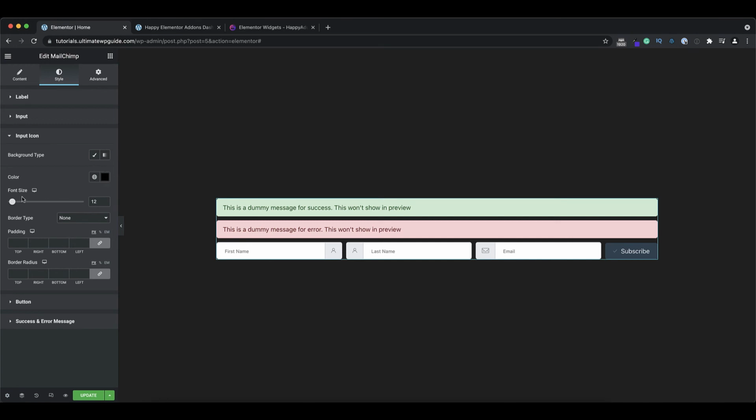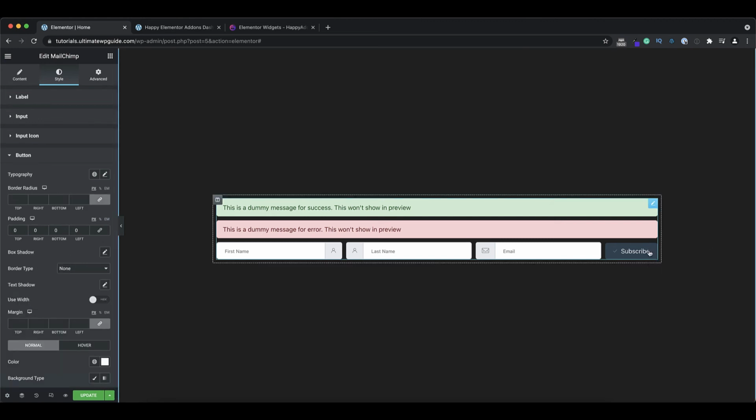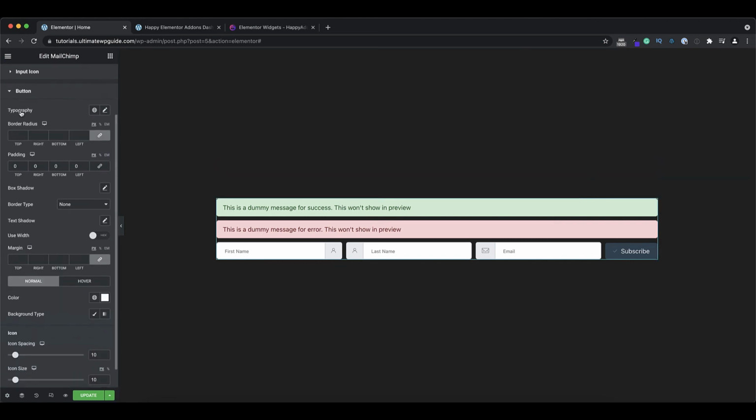What is the icon color? The font size, so the size of the icon effectively. Do I want to display a border, padding around the icon, border radius, and so on. For the button on the right hand side, pretty standard stuff again. Typography, border radius, padding, box shadow, border type, text shadow, etc. And also, do I want to use the full width of the content within?